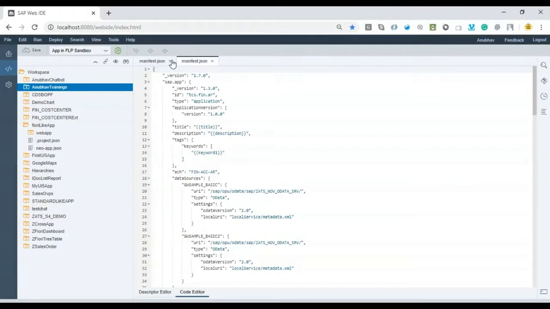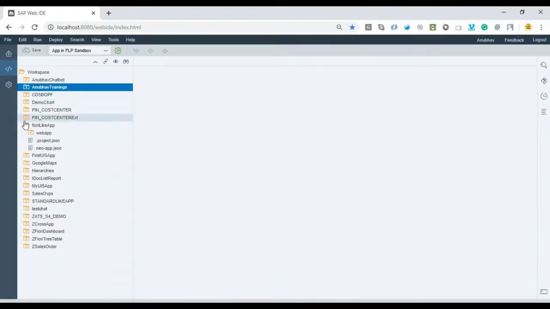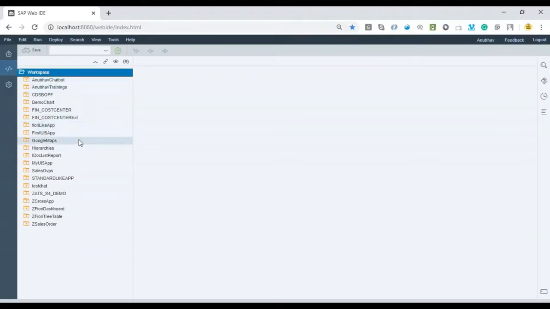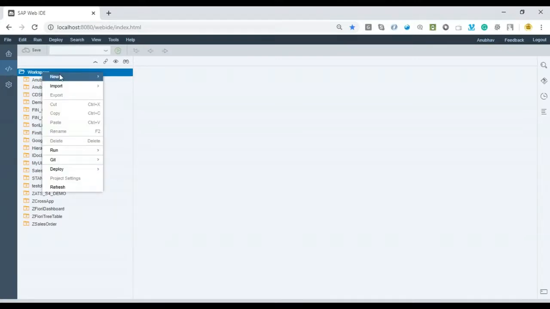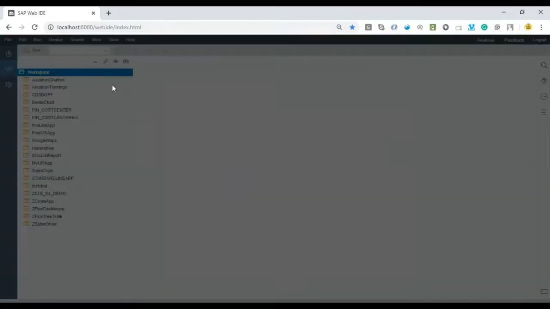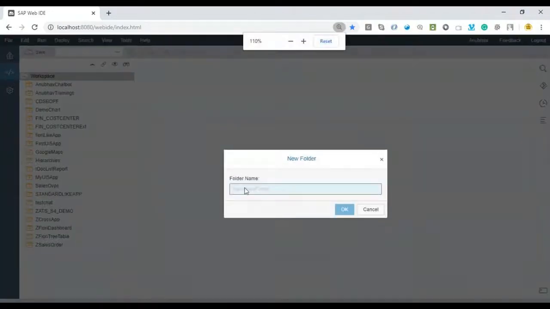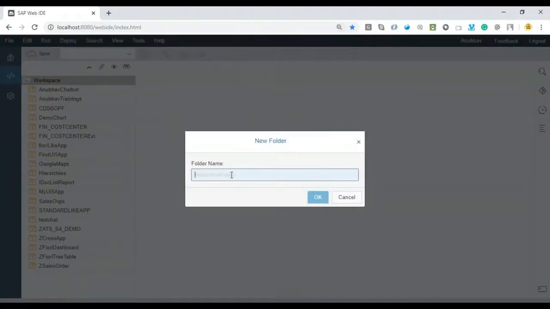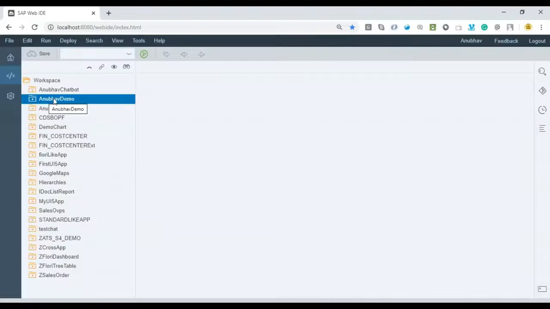Let me close all these open projects, which are previous batch projects we developed. And now maybe I will create a new project. Let's start with a new folder. I say new folder, and let's give the name Anubhav demo, and I'll say okay. You can see the Anubhav demo folder is created. It's empty. When I open it, there's nothing inside. This is my project, guys.